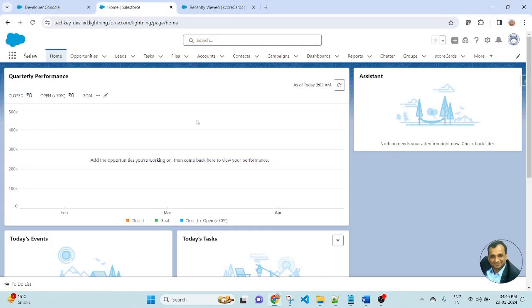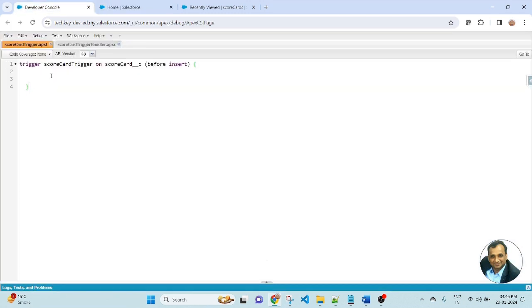So friends, this is my Salesforce org. First, go to Setup and open the developer console so that we can write an Apex trigger in Salesforce. Here, I already opened my developer console. I created two files here. The first file name is ScorecardTrigger. The second file is ScorecardTriggerHandler. In the Apex trigger handler, we will create a method, and that method we will call inside the ScorecardTrigger. As per best practice, don't write business logic directly inside the trigger. Create a handler, and inside the handler create a method. That method we will call in the trigger.